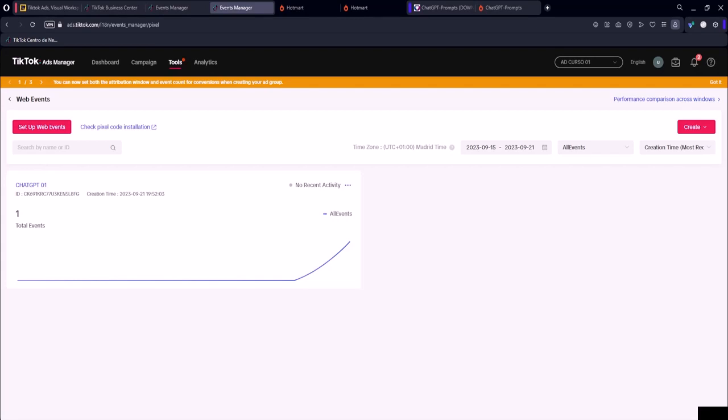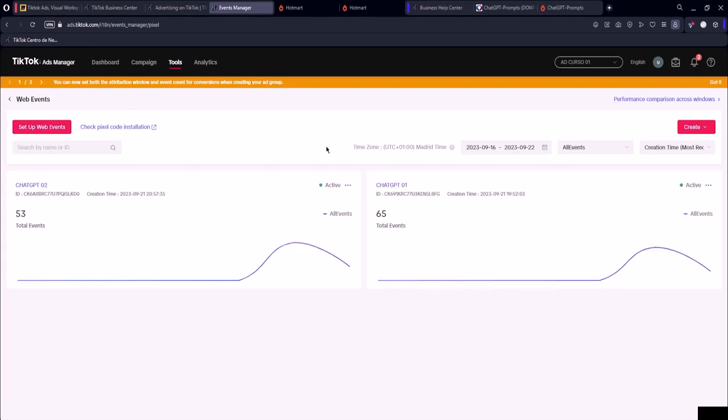Let's refresh this page to see if the pixel is active now. It still doesn't appear as an active pixel, but we'll wait a few minutes to show you where you can add the tracking pixel in the process of creating your campaigns. After a few minutes, my pixel is now active, and with the pixel active, I can now add it to my campaigns on TikTok ads.